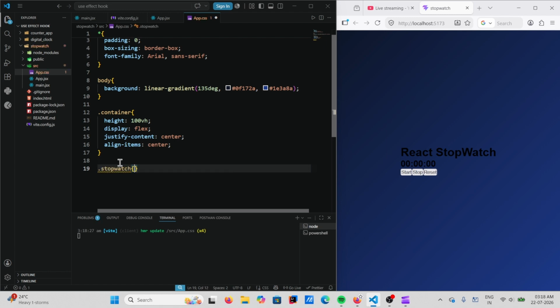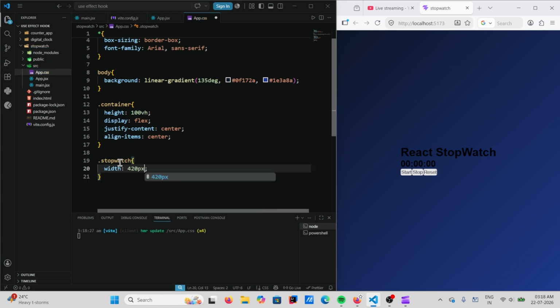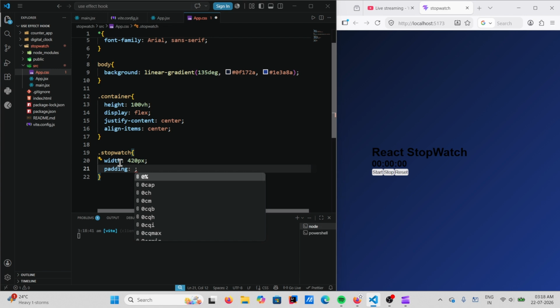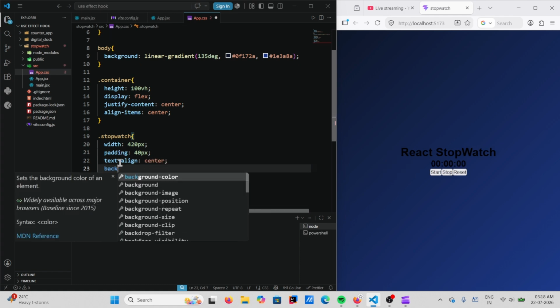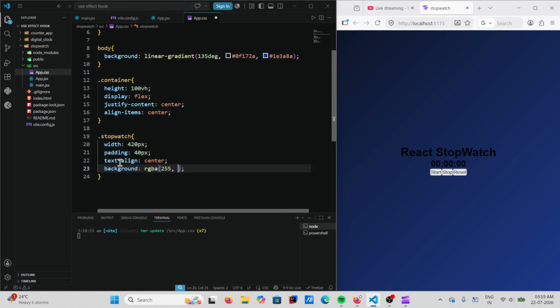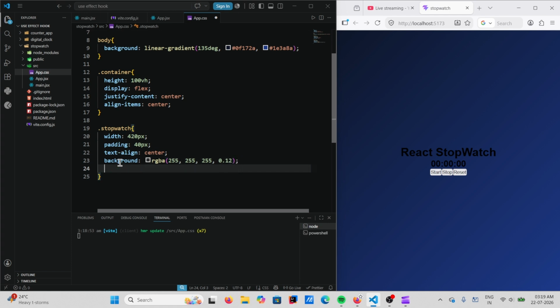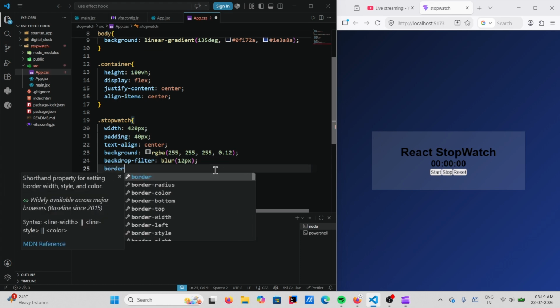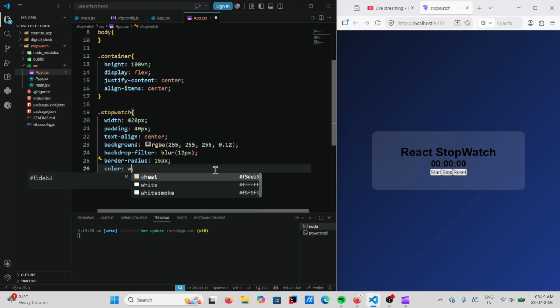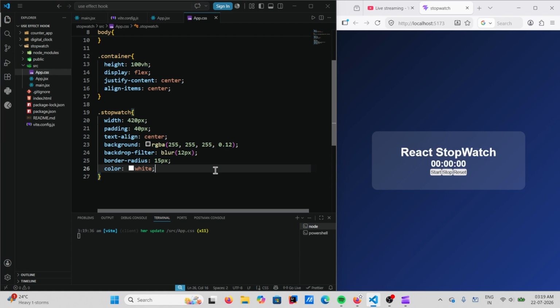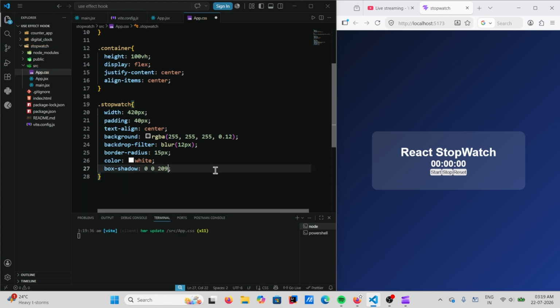Now move to stopwatch div. Go inside this div and let's take its width 420 pixel and padding 40 pixel and text align at the center and background is RGBA 255 255 255, 0.12 and backdrop filter is blur 12 pixel and border radius is 15 pixel for this and color is white of our text and box shadow is 0 0 20 pixel and RGBA 0 0 0 0.4.